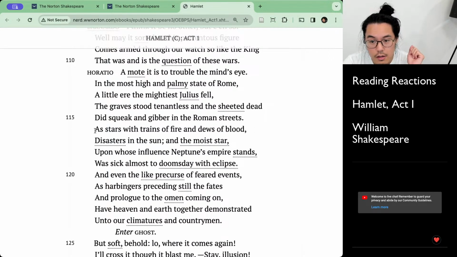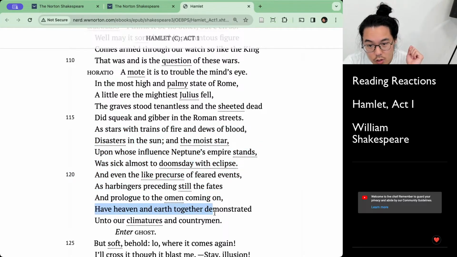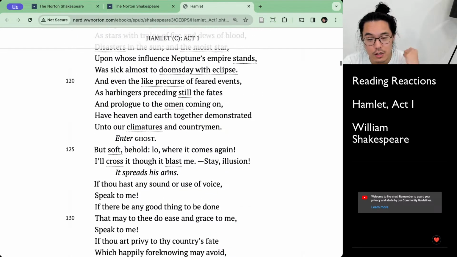So this whole thing is, I'm guessing, just a big analogy, as all of this has happened in the past. Now heaven and earth are demonstrating some issue is coming. Okay, so we're just foreshadowing.